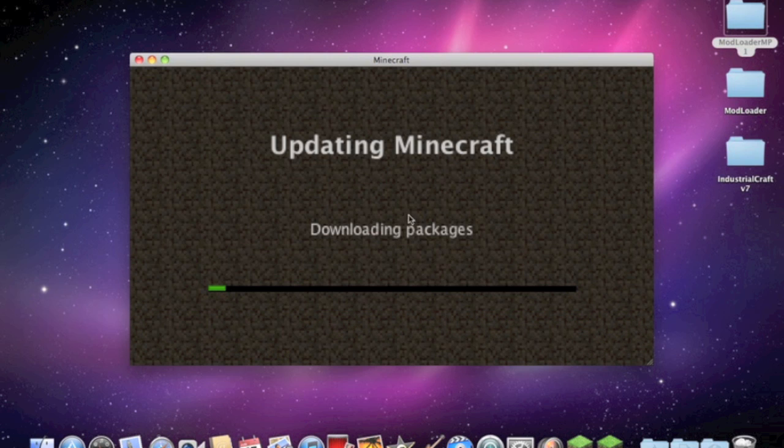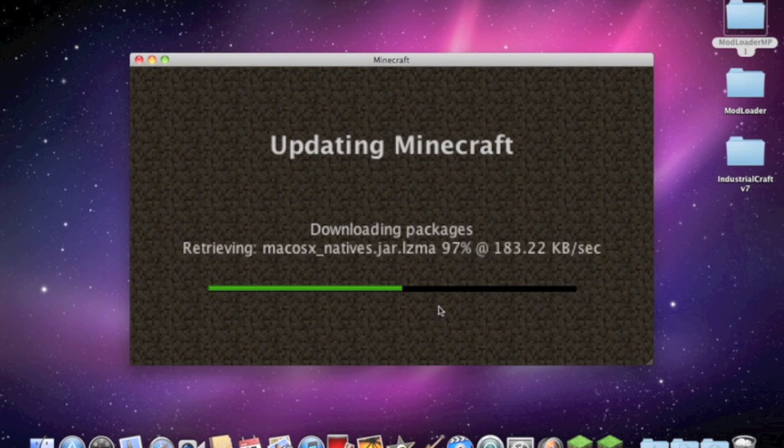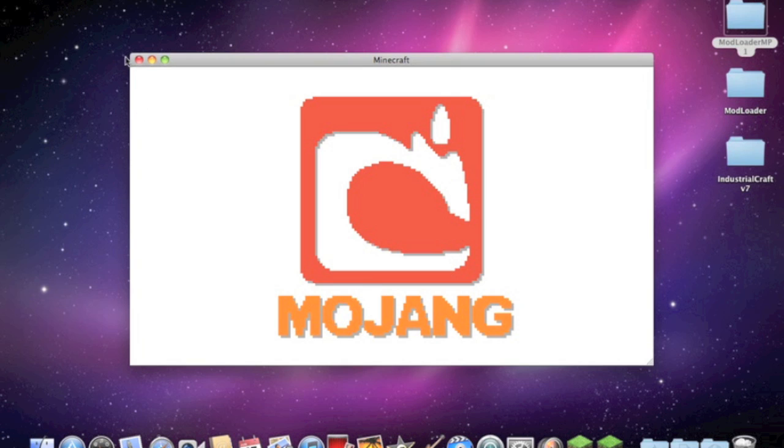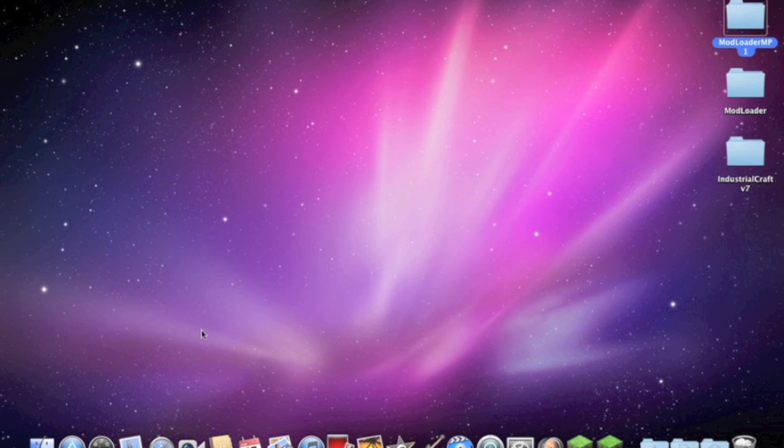So the first thing you want to do is update Minecraft. This erases everything on your jar and gives you a new jar to work with. So it erases all the mods that you used to have, because if one mod doesn't work with another, then it's all just going to screw up your Minecraft. All right, so now we did that.